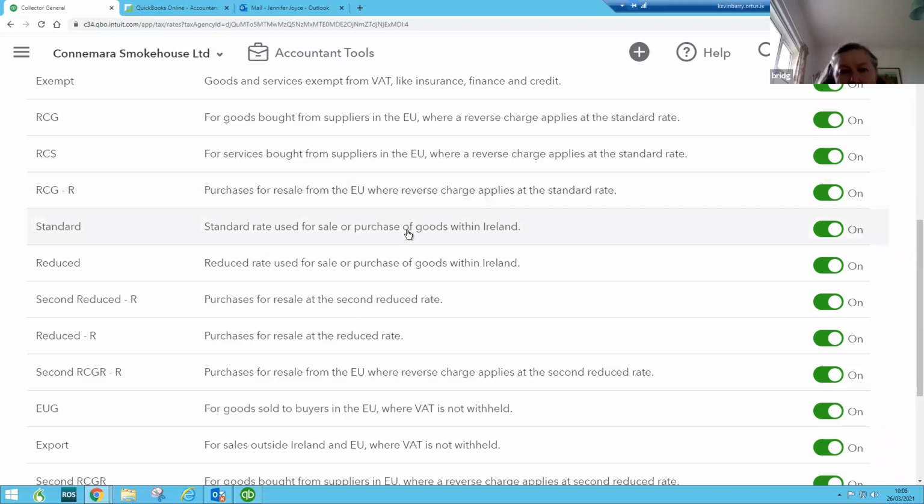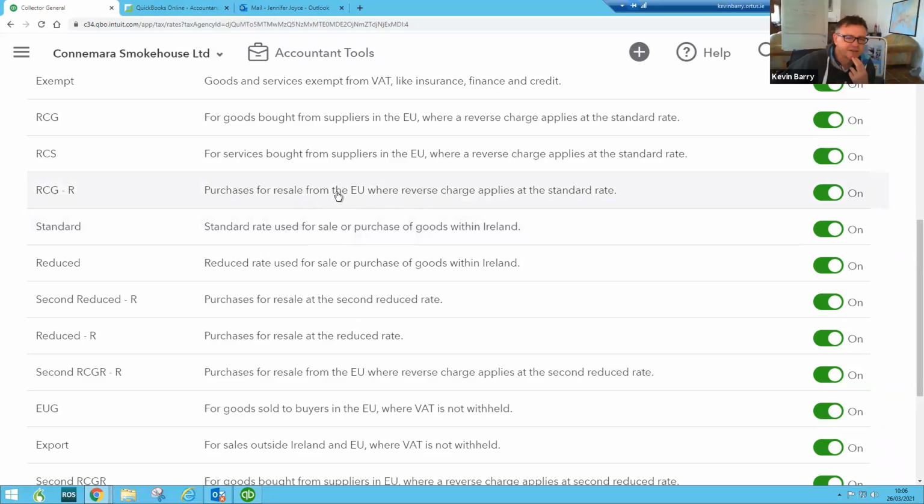Okay. Mind you, what's the difference between, oh, that's for resale, is it? Purchases for resale at 23%. Is that the one above there? This one here, RGCR. Yeah, that's for resale purchase, where we're buying goods for resale. Okay, no, we wouldn't need that one. Didn't need that one. Great. Good.